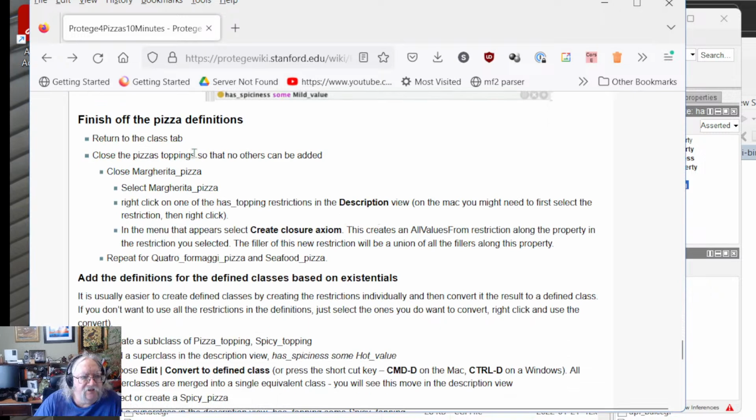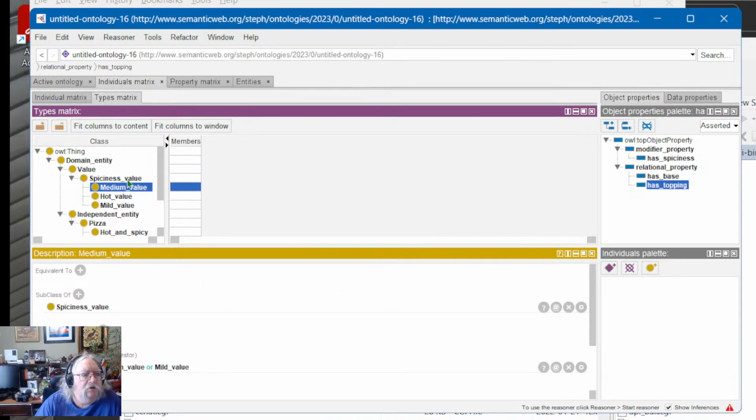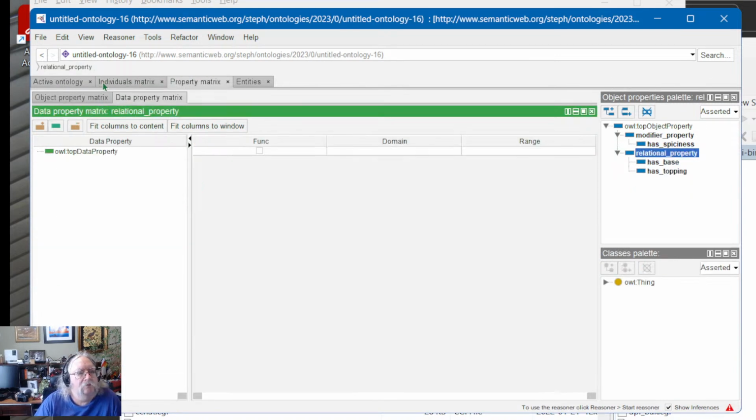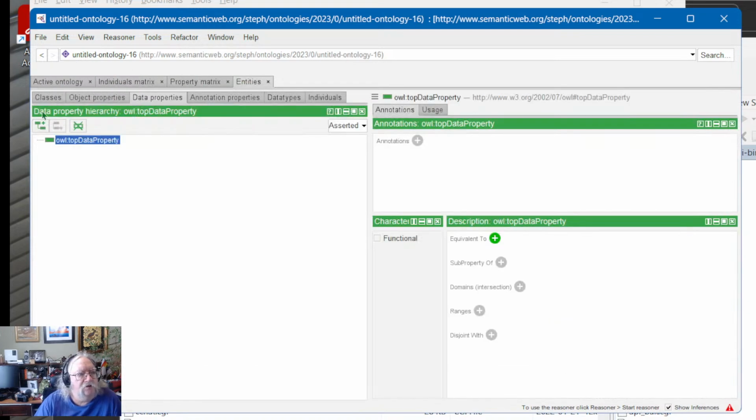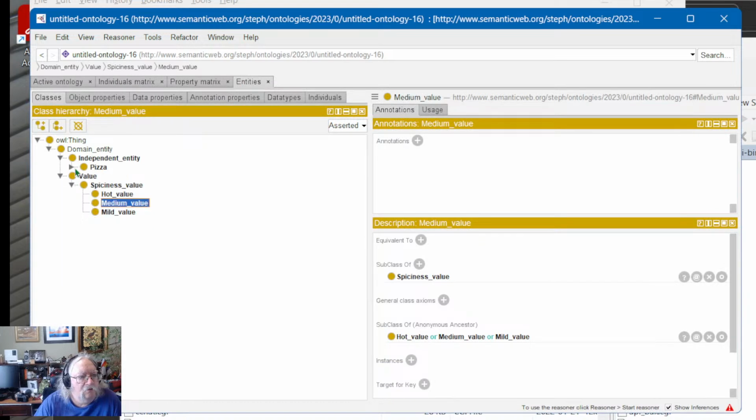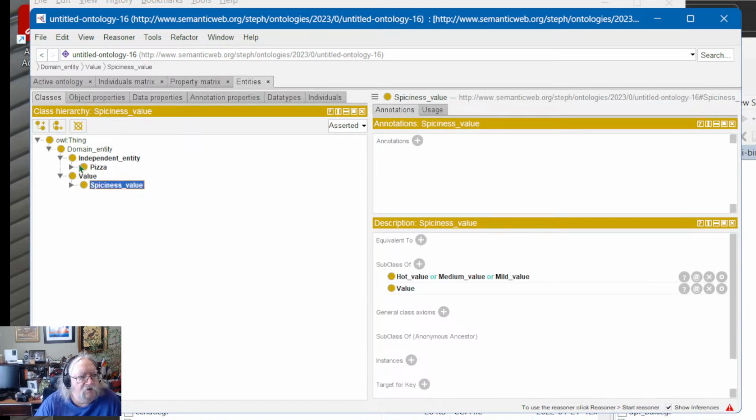All right, return to the class tab. Close the pizza toppings so no others can be added. Close margaritas. Select margarita pizza. Okay. Right click on one of the has topping restrictions in the description view. Okay, so let's try that. Individuals matrix, entities, classes, close. Okay, we've closed a bunch of stuff.